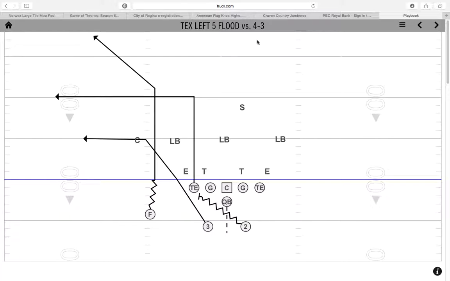The reason why it's called flood is because we're going to flood one side of the field. We've got our flanker motioning down and running a corner route. A corner route simply means he's running to the corner of the end zone, kind of aiming at where the pylon is going to be. We've got our tight end running a deep out. So we've got a 10-yard out showing here, but he can always run that at 12 yards and then come back to 10 to get separation from whoever's covering him.